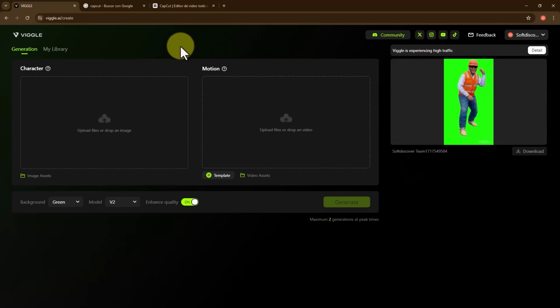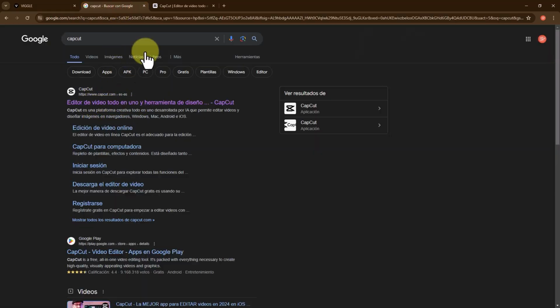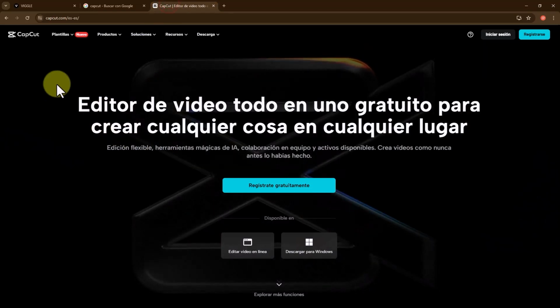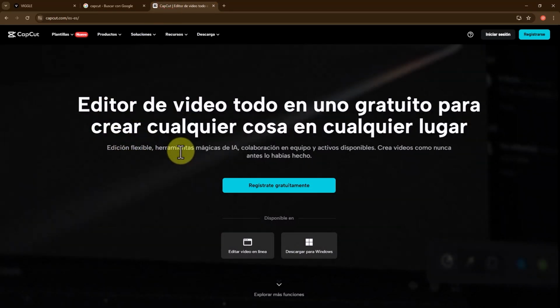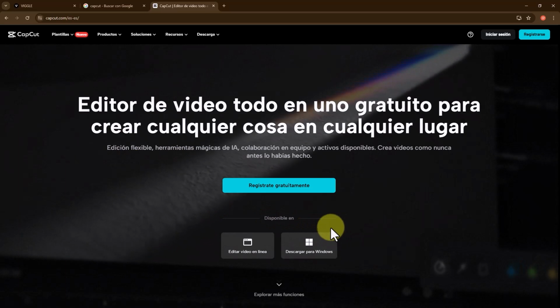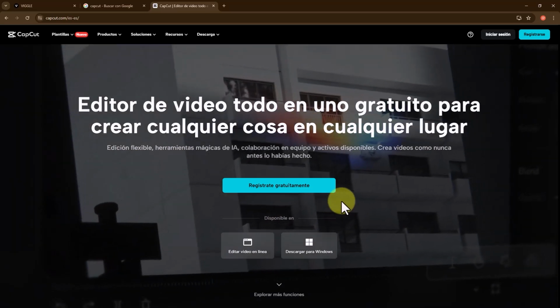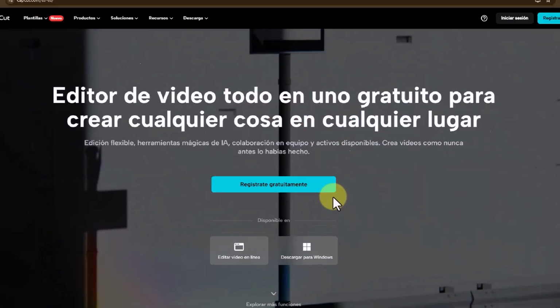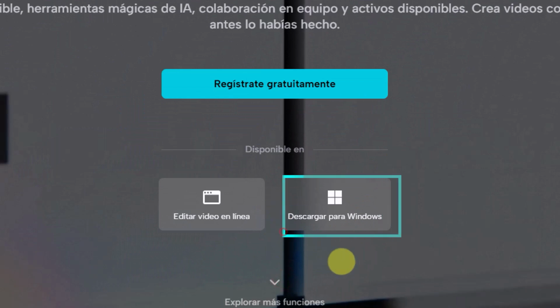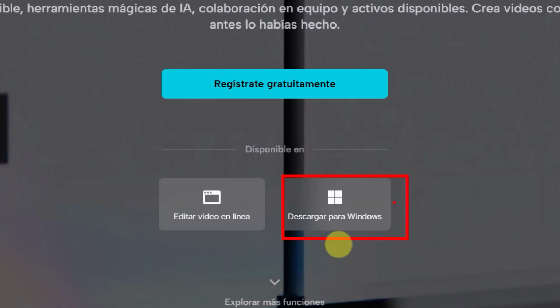That is regarding the video effect, and for video editing we will use CapCut, which is free. You can simply put CapCut in Google and go to this first link. Then on its main page you can download the software so that you can install it on your computer. As you see, here you have the option to download it for Windows and install it.